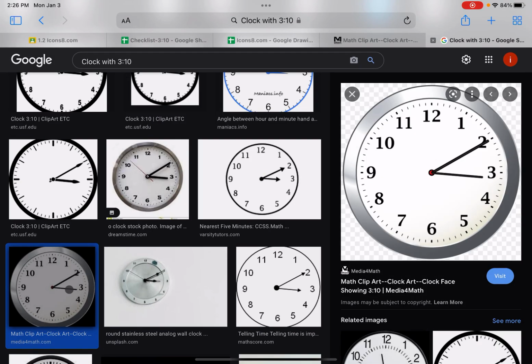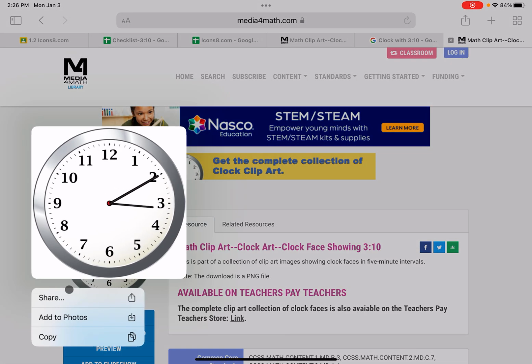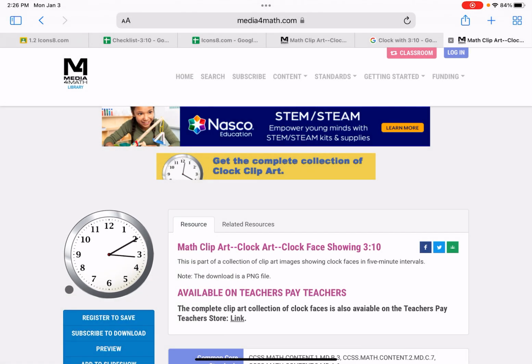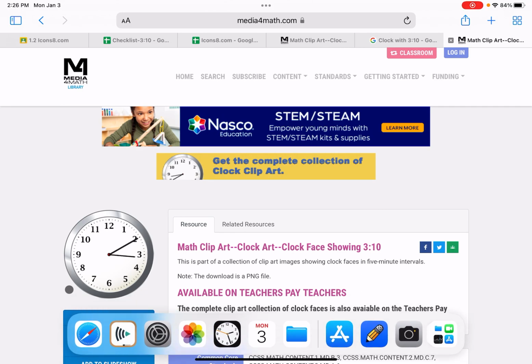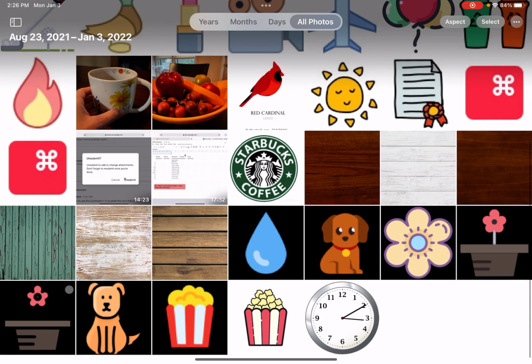You're going to click on that one, open that one in the page, and then to copy that clock, we're simply going to hold our pencil over this and add it to our photos. All right, once you do that, if you want to check it, check in your photos and then look to see if that clock is there.